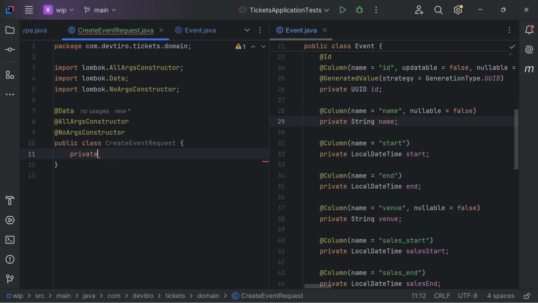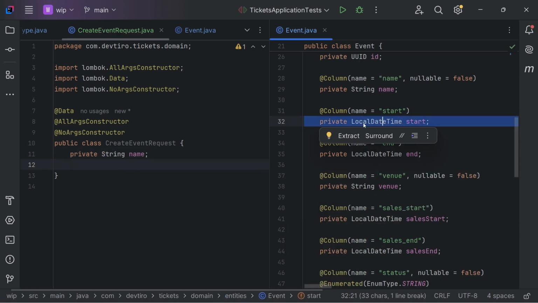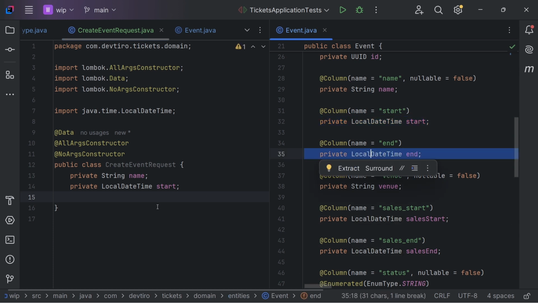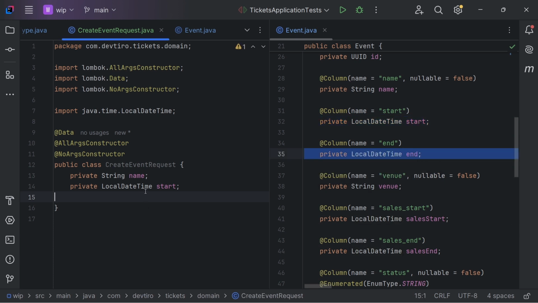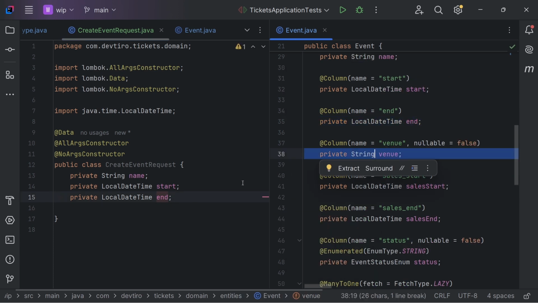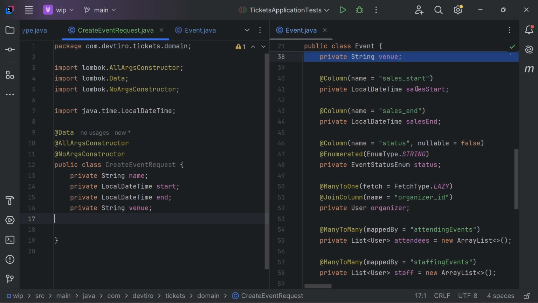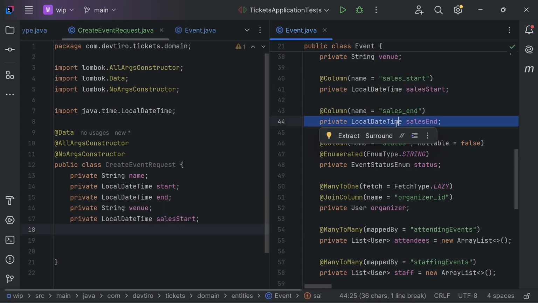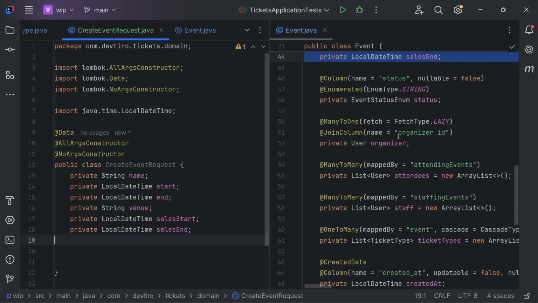We are going to need a name, so private String name. Start date, yes, we'll need one of those, although it is optional, but it can be made null, so that's fine. And we're also going to need an end date, which we have there. String venue, yes, we'll also have one of those. Sales start, absolutely, we're going to include that too. Sales end, and now status. So this is an interesting thing.